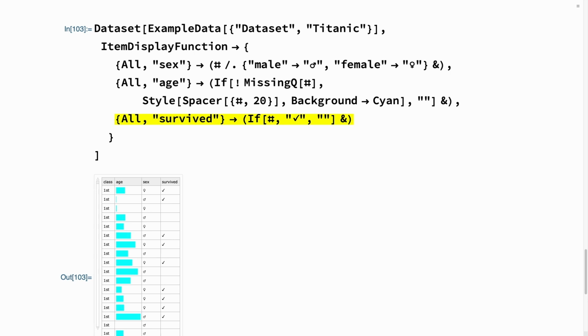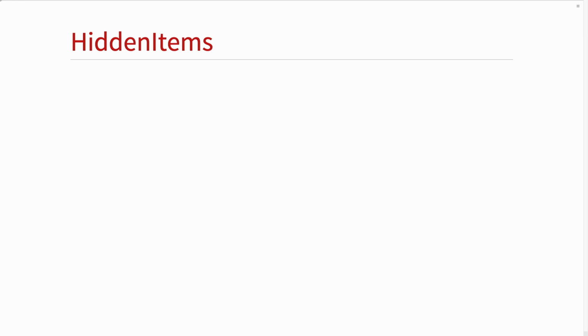There's a hidden items option, which gives you programmatic control over what I showed you earlier with the interactive controls to hide things. That's the end of the current formatting options.